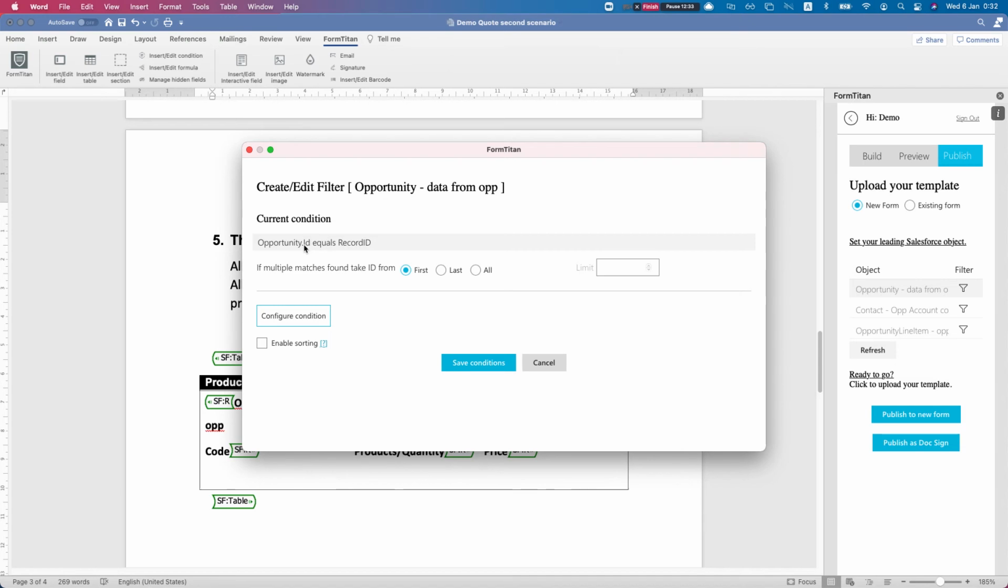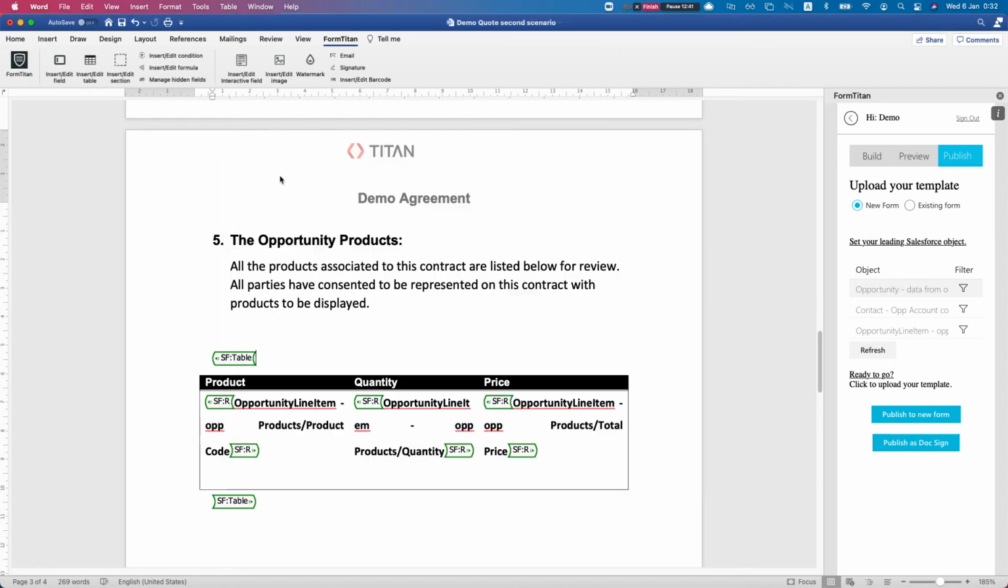So our first condition is great. Opportunity ID equals record ID. That's wonderful, and we want to bring in the first record since this is our main object. And if you want to switch between them, let's say you created a bunch of objects and now you want to switch, you can just grab it and drag and drop and change the order, and then you will be able to decide what is your main object.